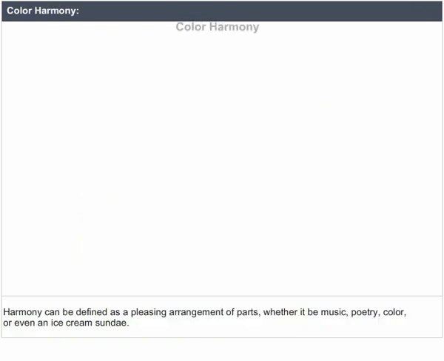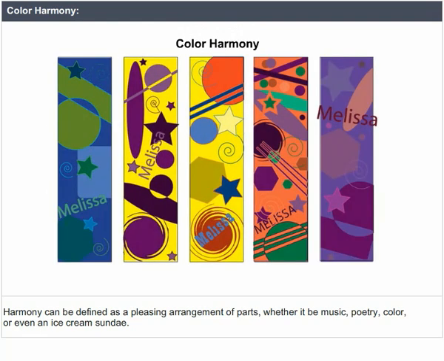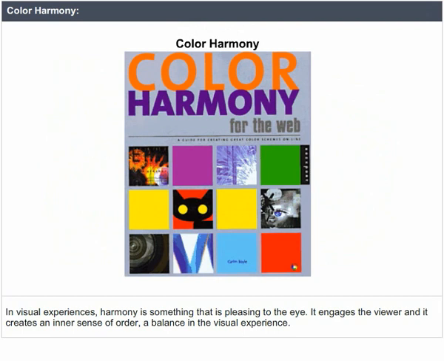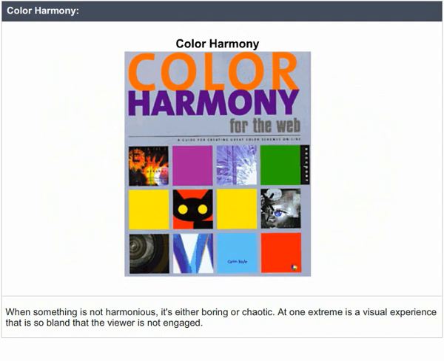Color harmony. Harmony can be defined as a pleasing arrangement of parts, whether it be music, poetry, color, or even an ice cream sundae. In visual experiences, harmony is something that is pleasing to the eye. It engages the viewer and it creates an inner sense of order, a balance in the visual experience. When something is not harmonious, it's either boring or chaotic. At one extreme is a visual experience that is so bland that the viewer is not engaged.